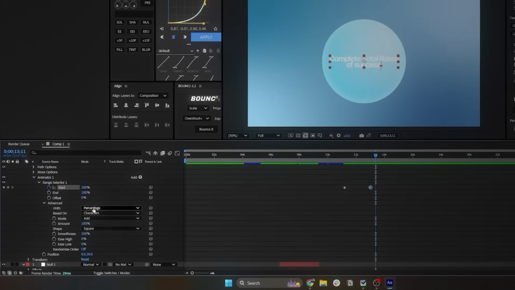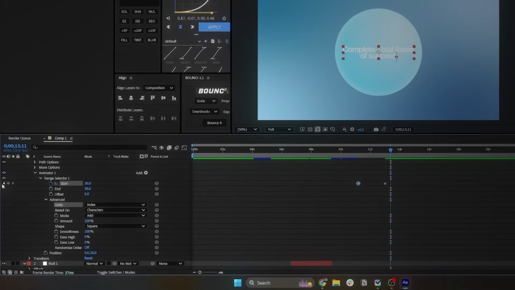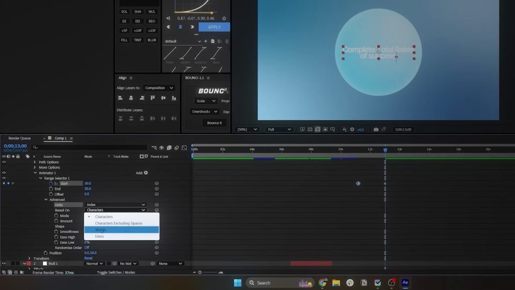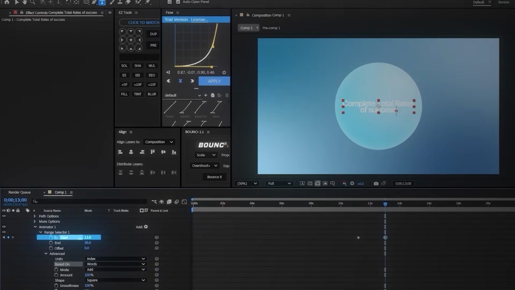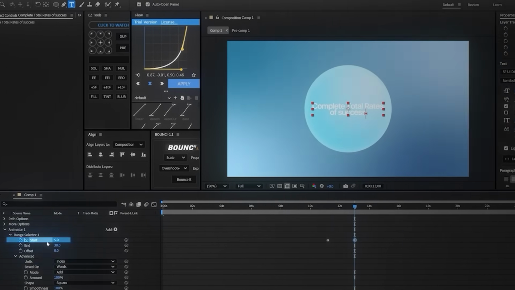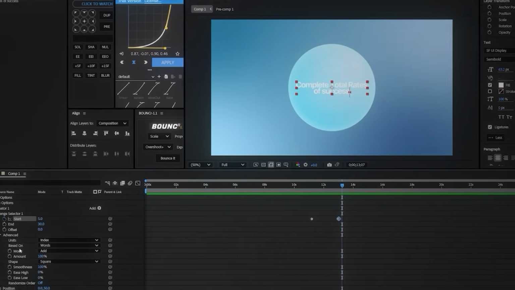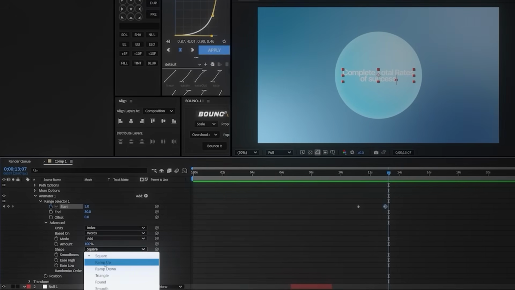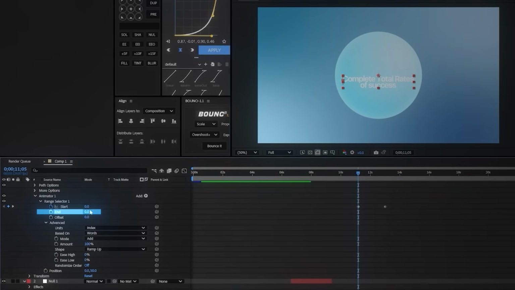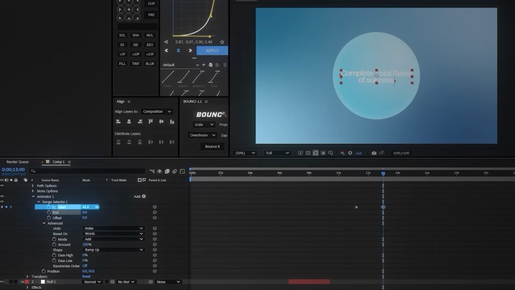And instead of setting the units to percentage, we're going to change it to index. Then we're going to change it from based on characters to based on words. Now we could just decrease the start value until we have just enough start for the words to pop up. The other thing I also want to do is go down to shape and change it to ramp up. So at the beginning, we're just going to change the end to 0. And at the end, we're going to increase the start value until everything is completely straight.